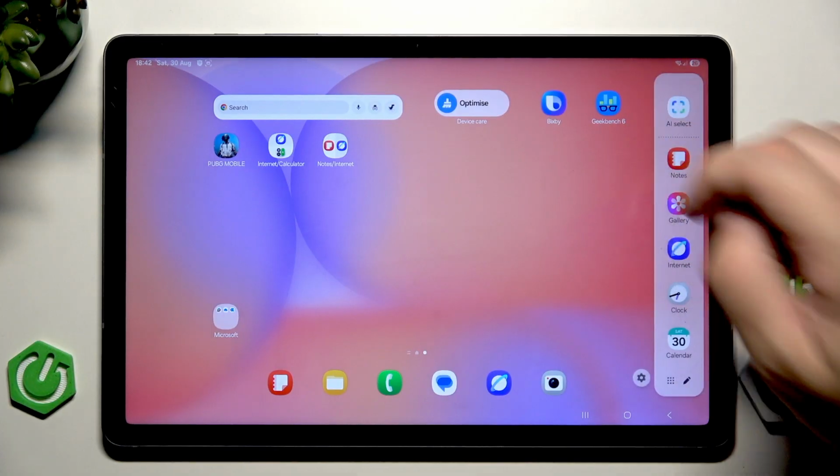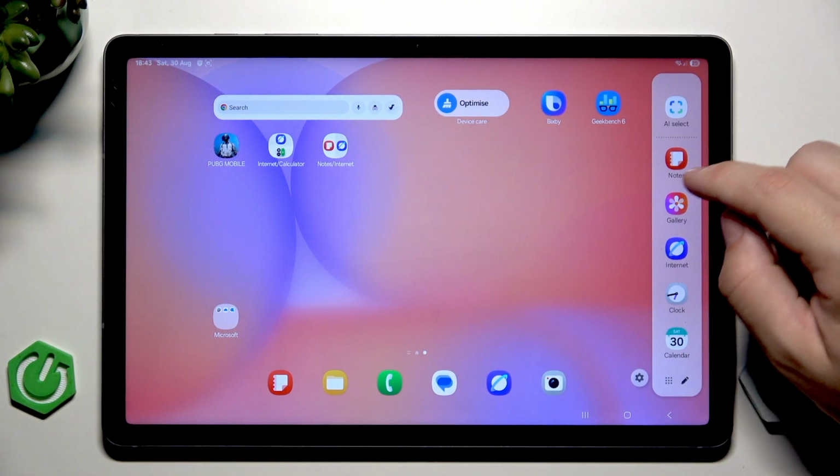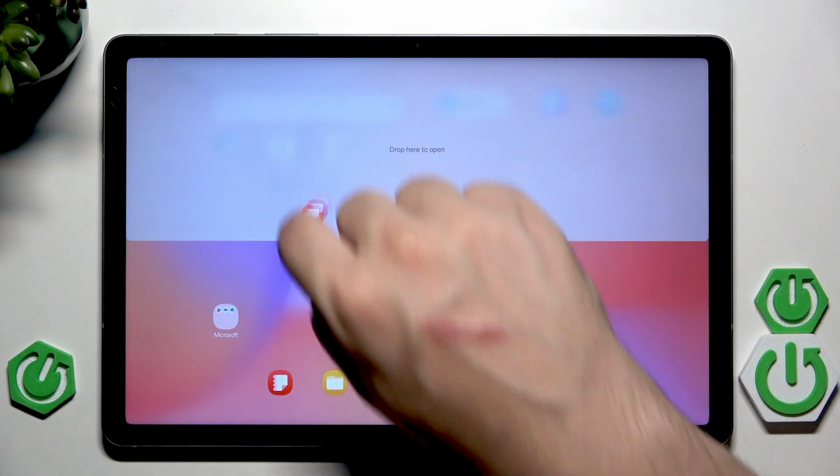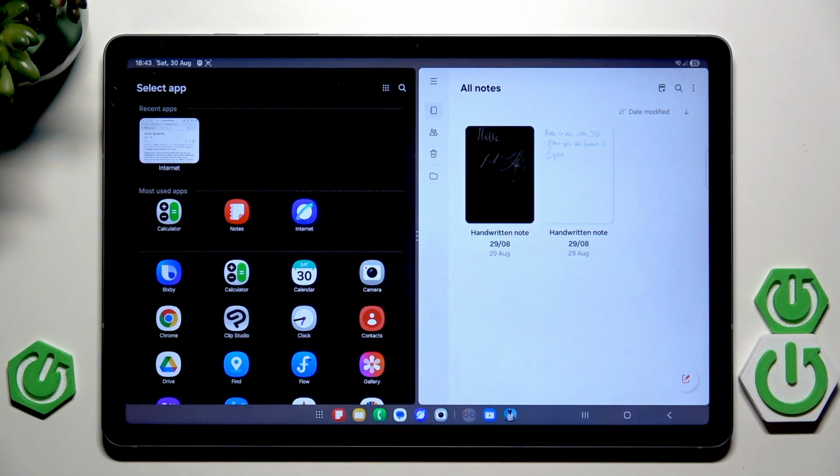We can also use the sidebar. In here we have a list of apps, and we can drag them out and place them to open in the split screen.